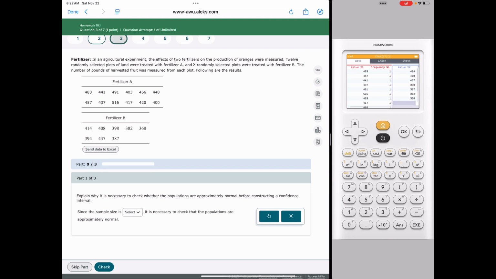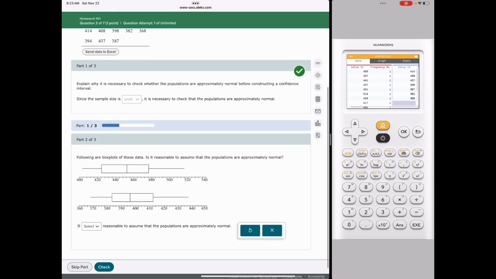It says, explain why it's necessary to check whether populations are approximately normal. And it's because your sample size is small. We need to check that the populations are normal. Following are the box plots of these data. Is it reasonable to assume that the populations are approximately normal?